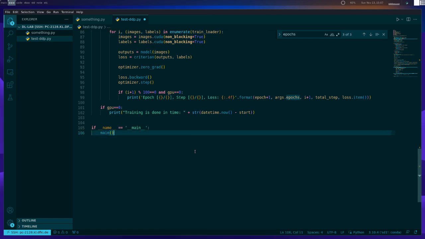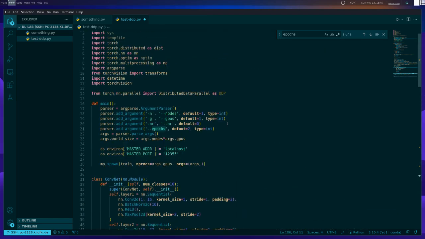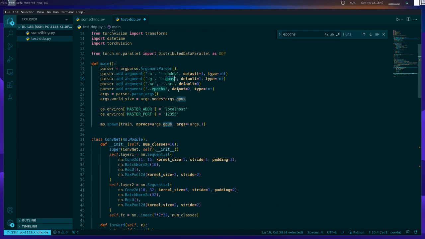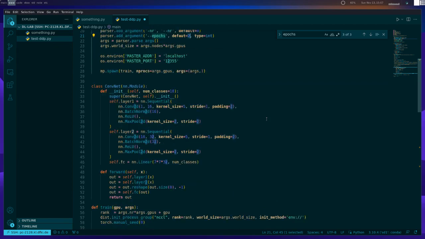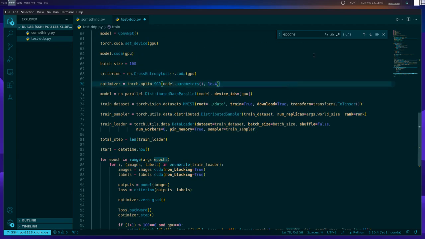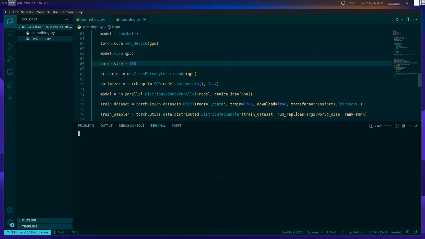We have everything. So first we're gonna run it with a single GPU and a single node. I do not have multiple nodes, so we'll only be testing the one and one, and two cases. So a single node, a single GPU. We are gonna train for 2 epochs, and everything else. Let's try running it. Hopefully there's no error.